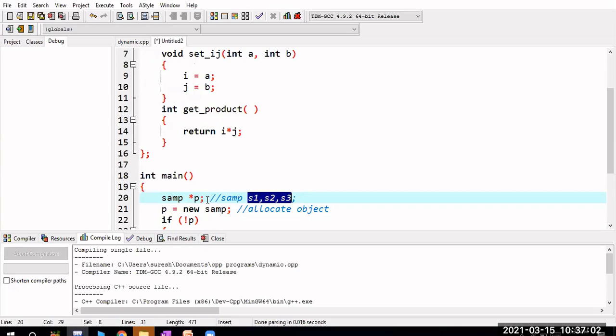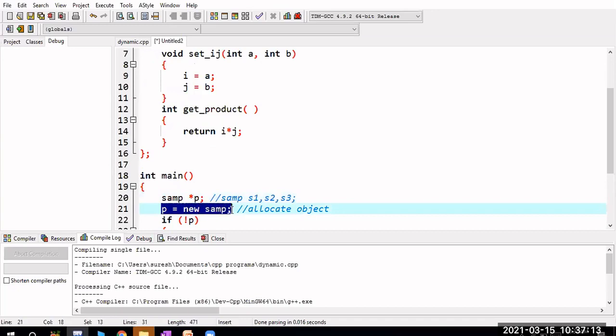But if you want to allocate the memory for this class dynamically, then you have to create a pointer variable. So that's why sample star ptr or sample star p, and after that, if you want to allocate the memory dynamically, then p equal to new, and what is the data type? Sample. So allocate memory to the object dynamically. Okay, so the main advantage of this one is this. Allocate memory to the object dynamically. Okay, is that clear?